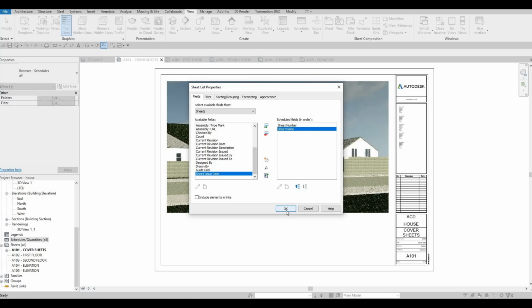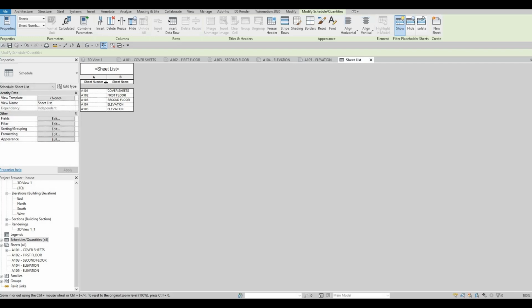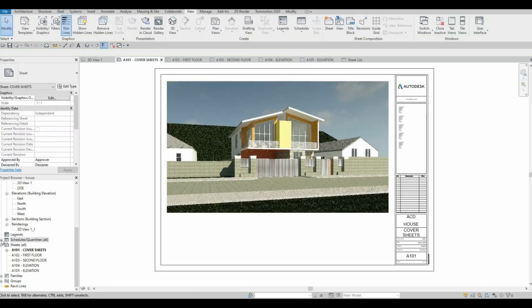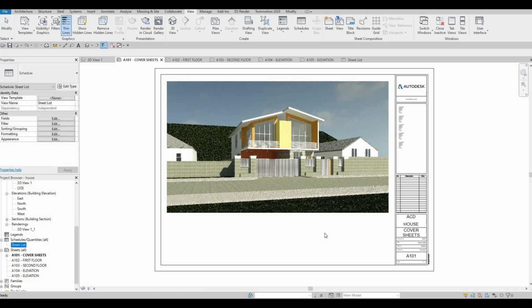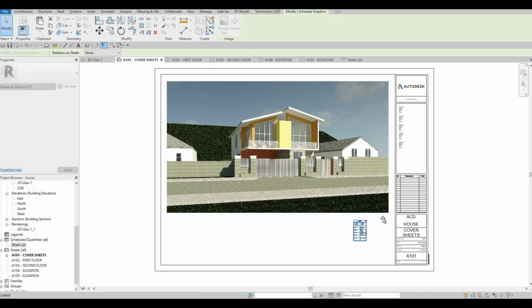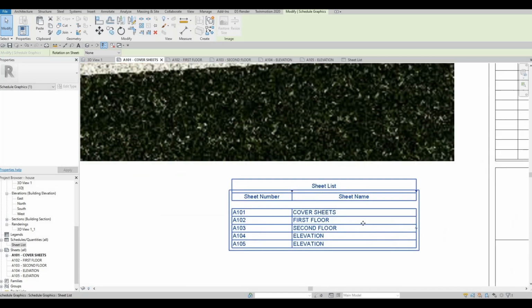Now we need to click OK, and it will create the list. Go to the cover sheet, go right here and then drag it. Of course it doesn't look good yet, we could just change it up so it looks like this.